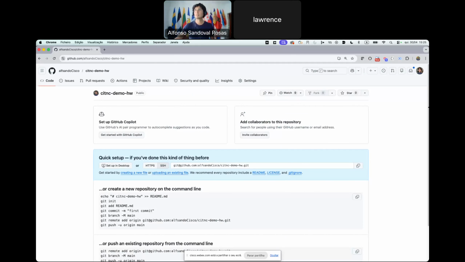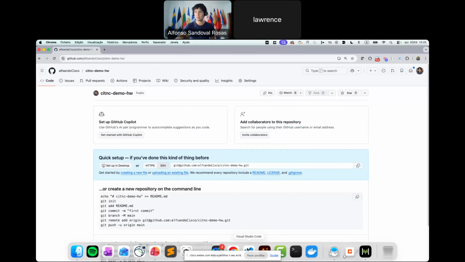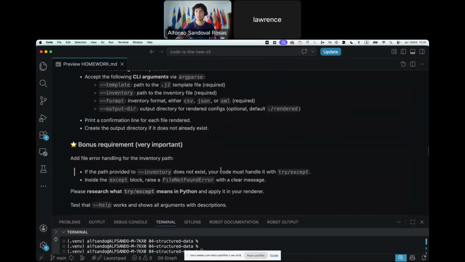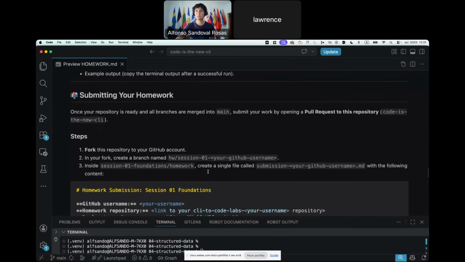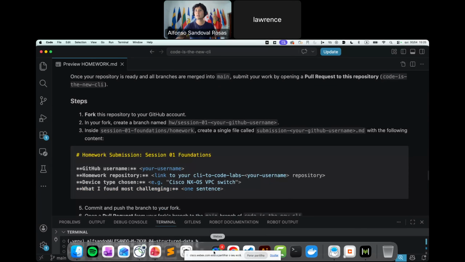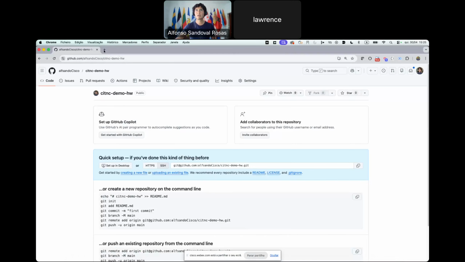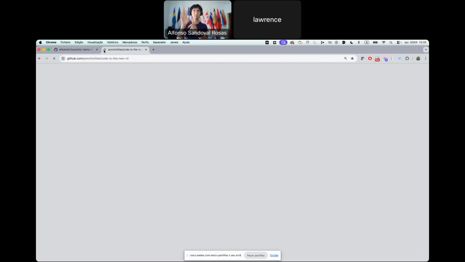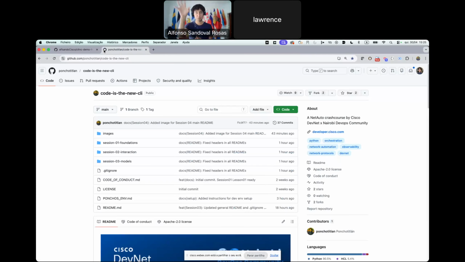Okay, so first of all, you are going to go to the main repository. Let me show you here. Here, there's all the information, all the instructions. Oh, I don't have it here. Cool. Doesn't matter. Let me go. Code is the new CLI. There we go. You're going to go to the main repository, this one here, where we have all the content. You will fork this repository.